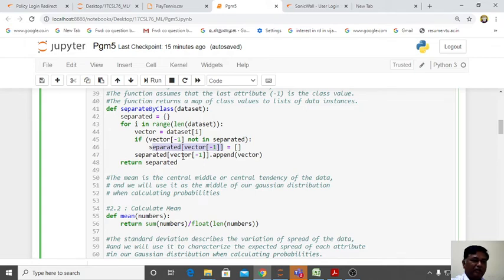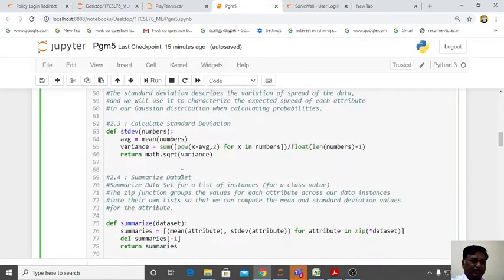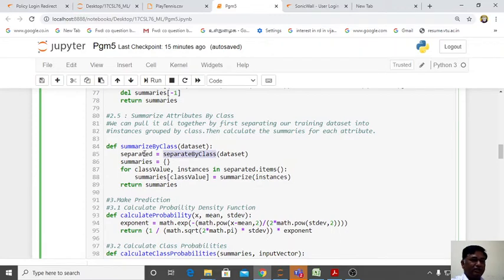Under that one, all the values are stored. Then the first time you encounter 0, that 0 is stored in this dictionary, and then all the 0th data are appended. So this will work only one time, when you encounter 1 and 0 the first time. Under 1 in separated, all the data are appended. Under 0, all the data are appended. It goes to this master class. So from here, where we call separate by class, it is going there. You see, here it is coming. So this separated is a variable. Now it has separated your entire training data set into 1 and 0.